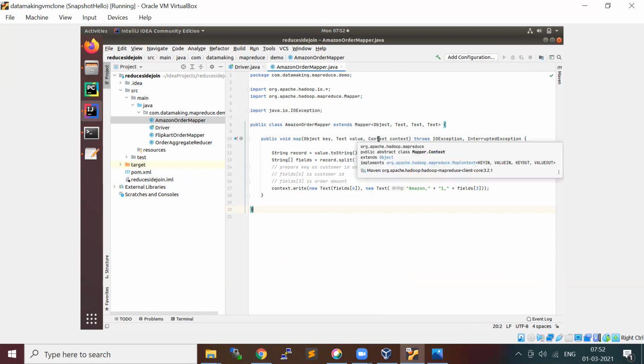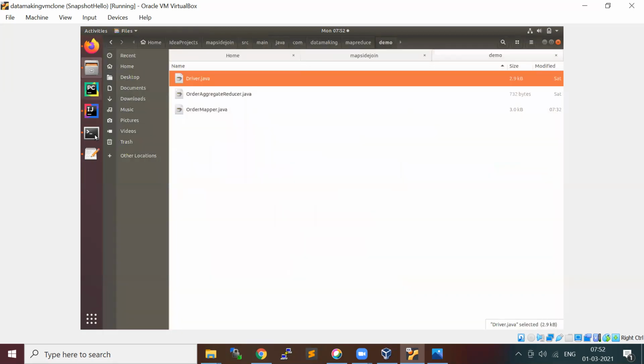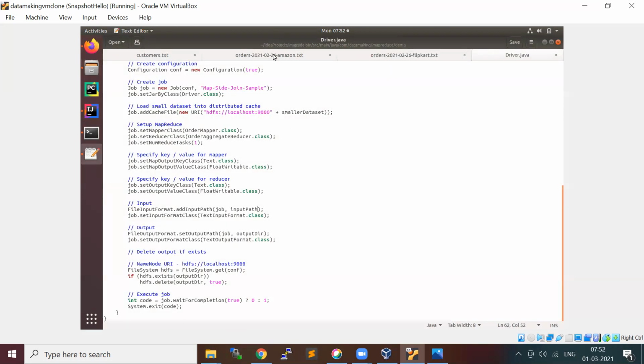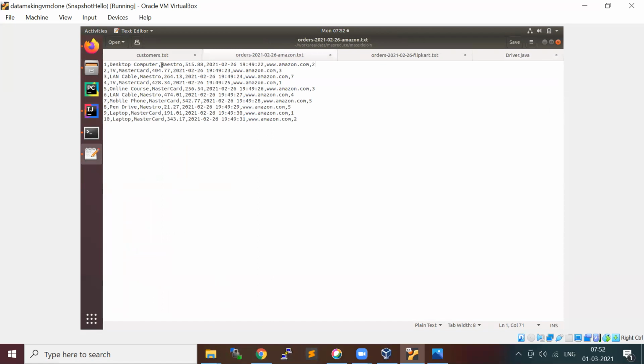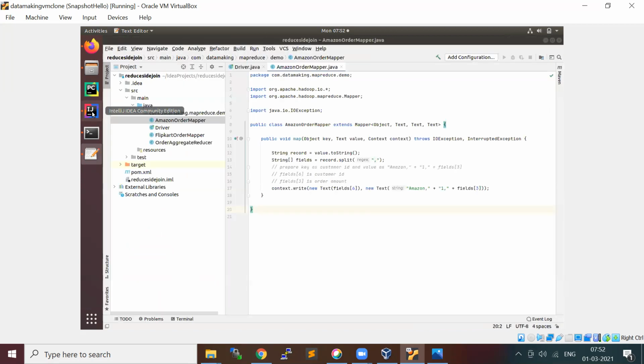then in the map method, it is going to read each data set, right? So what I mean is, for example, in the Amazon mapper, we are going to process the record set from the Amazon e-commerce site. It gets the order record line by line for each map method call. So you split by comma and take the customer ID field, which is the last position, and then for the value, you need to do the tagging.